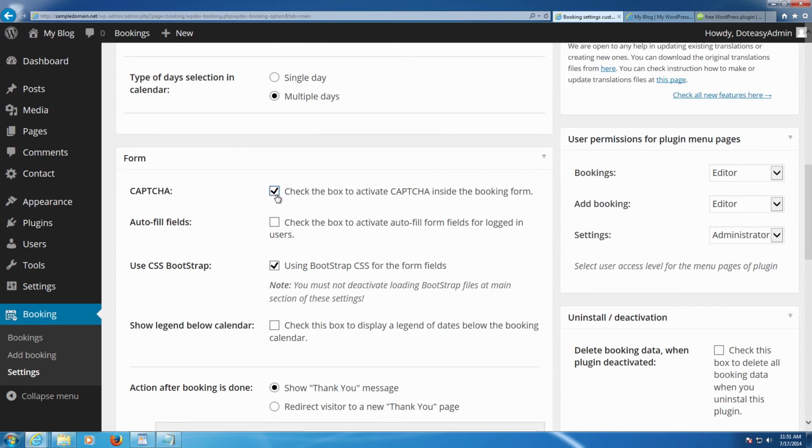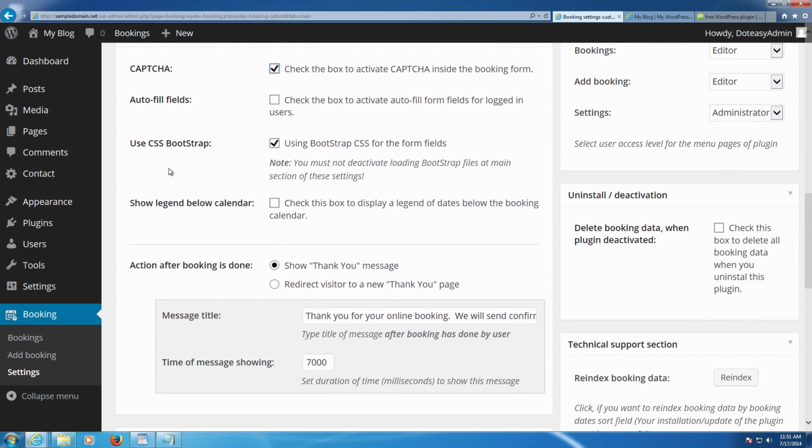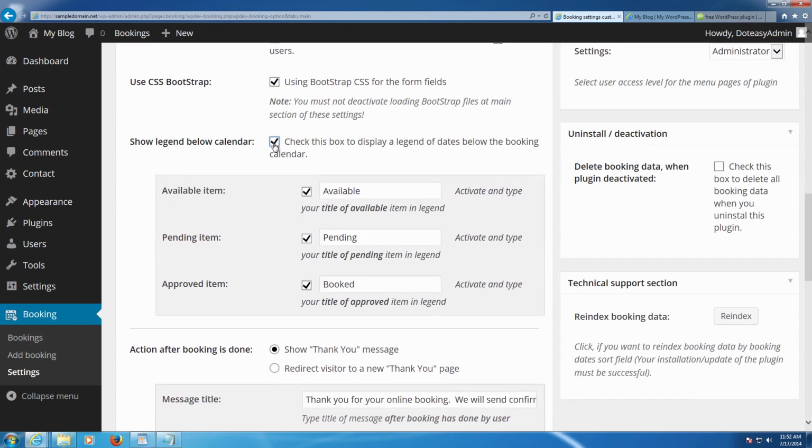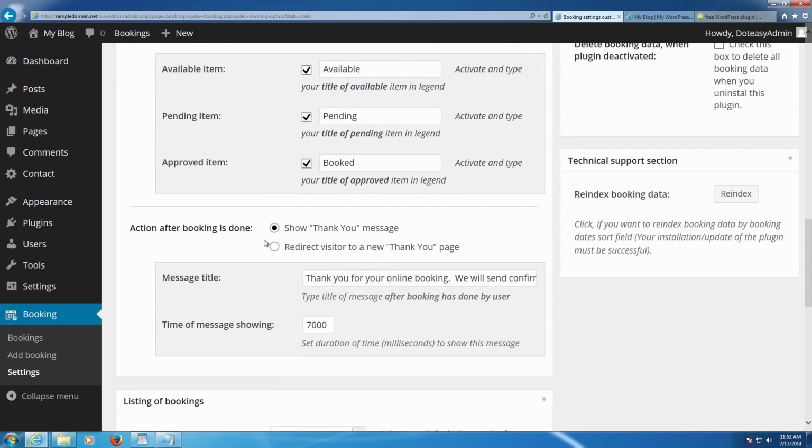CAPTCHA, definitely make sure to enable this because otherwise you're going to find yourself getting spammed left and right. So always important. The autofill fields, these ones we generally like to leave unchecked. It's definitely helpful to have it repeat, but it's better to leave this up to their browser in their own personal settings. CSS Bootstrap, we're going to leave that where it is. The show legend on the calendar is a good helpful thing as well, so you can show like available, pending item, and how this works. So you can do that here.